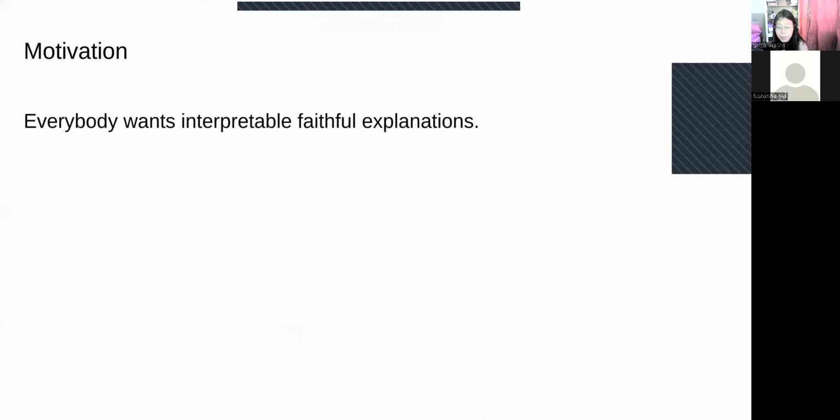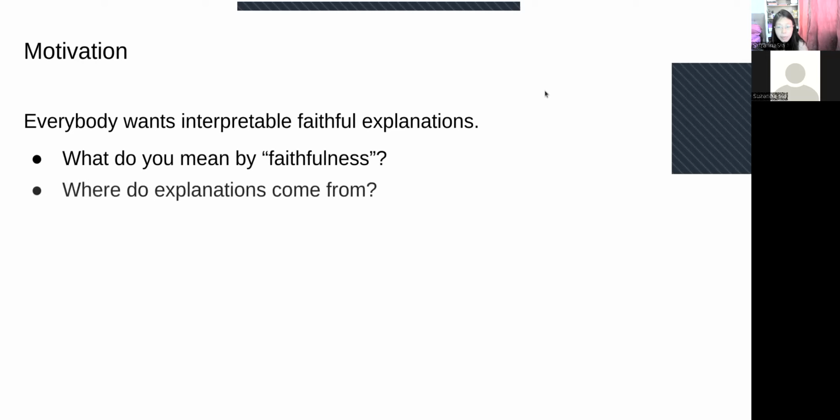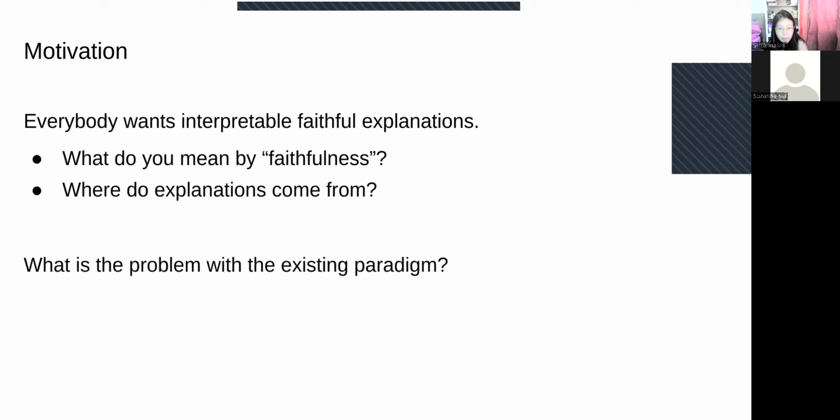Everybody wants to generate faithful explanations. Evaluating an explanation's faithfulness is desired for many reasons such as trust, interpretability, and diagnosing the sources of the model's errors. But what are explanations and where do they come from? What do we mean by faithfulness? What is the problem with the existing paradigm and the current measures such that we need to embark on this project?